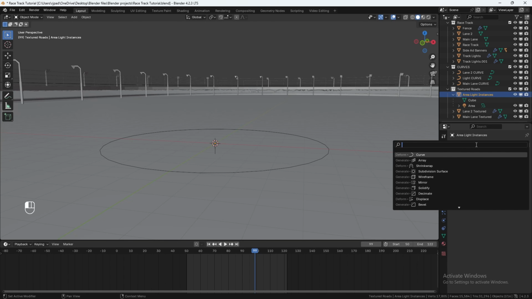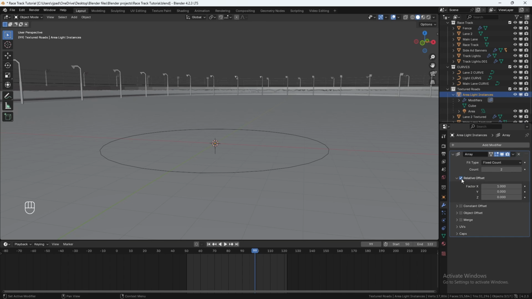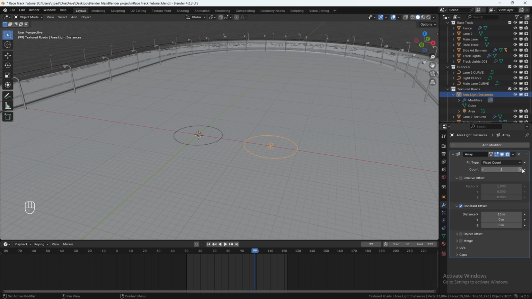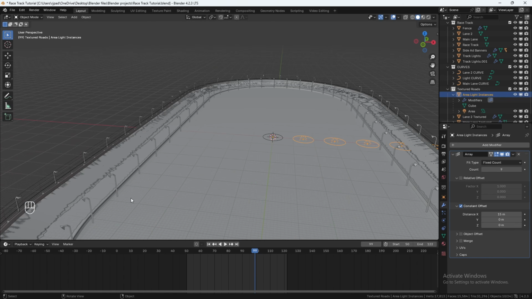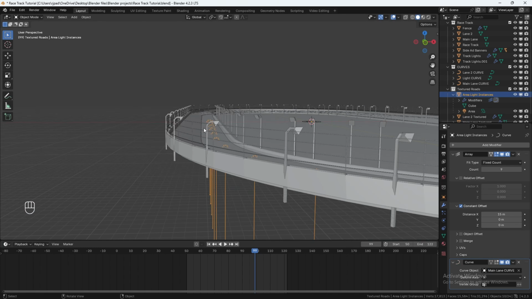and now go to modifiers and add an array modifier. Uncheck relative offset, check constant offset. We'll make it 15 meters. Now you could add in as many as you want, but we need to make sure it goes around the track. So add in a curve modifier. The curve is going to be, let's do main lane curve. And there you go. But it's at the bottom.